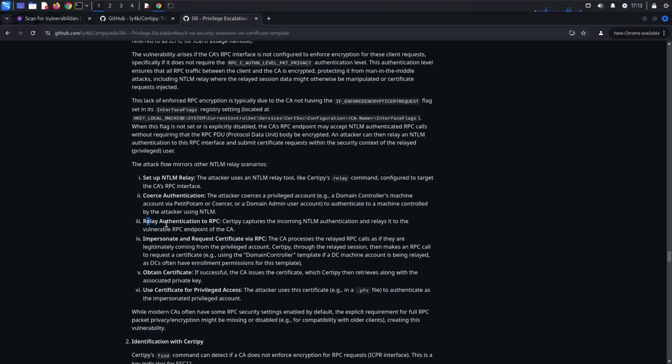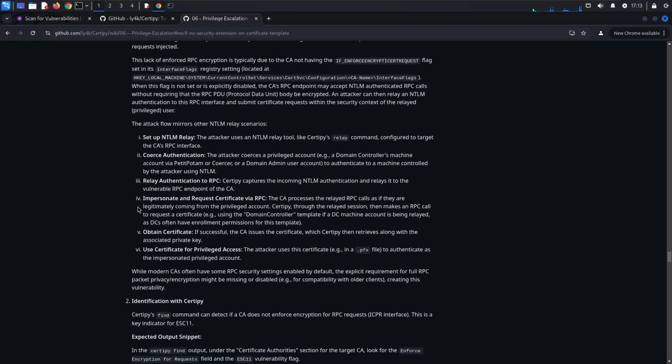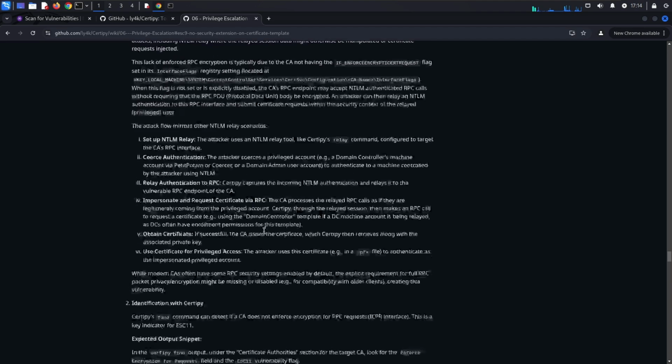Then we're gonna relay authentication to the RPC endpoint, and oh, my VM just froze. Please unfreeze. Okay. Yeah, then we're gonna get a certificate for our computer, which is the DC in our case, and obtain a certificate and use it to escalate privileges.